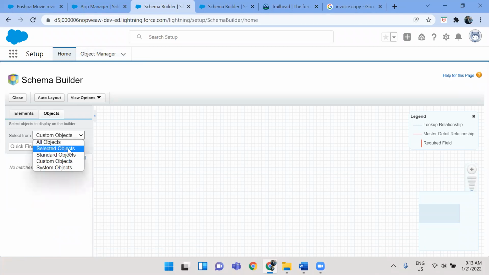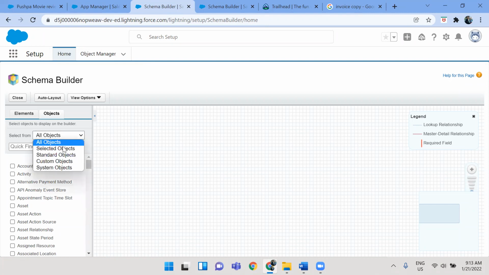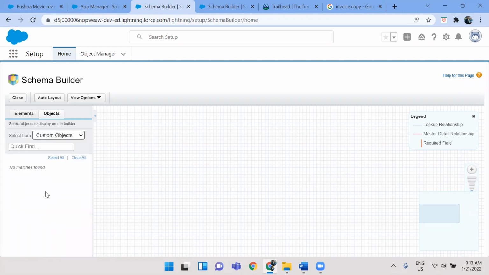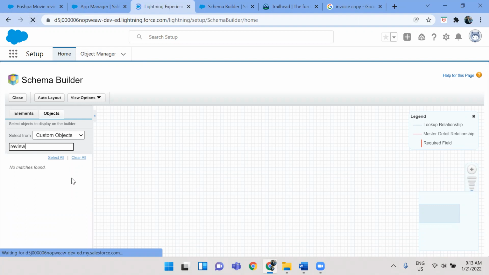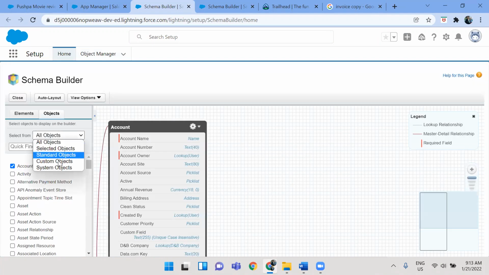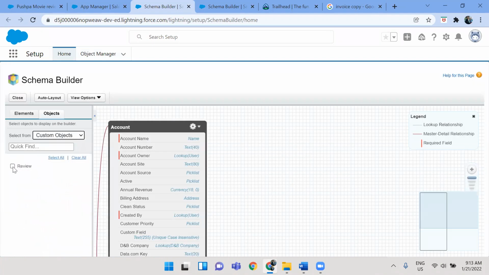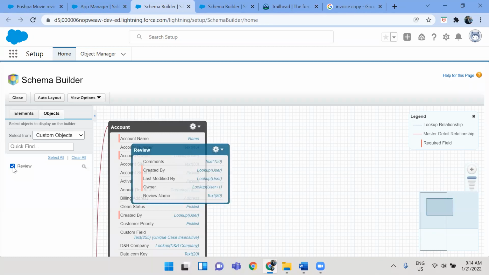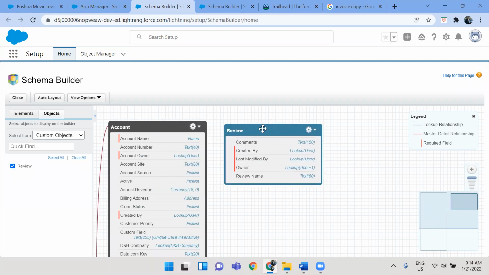Why is it not showing all objects? Standard objects, custom objects. Why doesn't it show? Okay, let me refresh, probably. Yeah, it needs a refresh. Okay. Select this review and see this review.